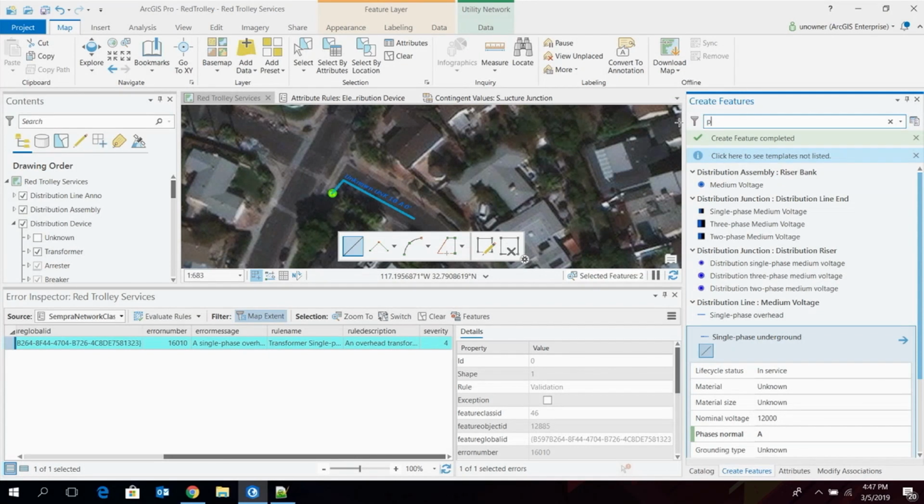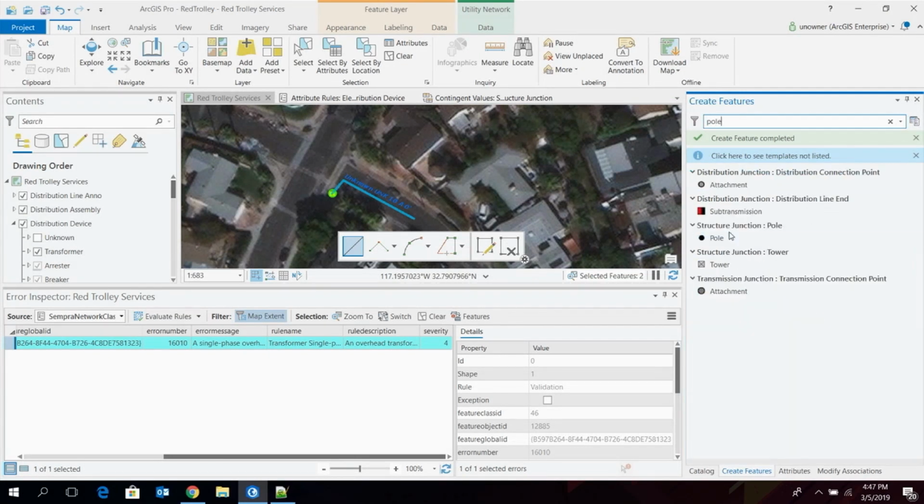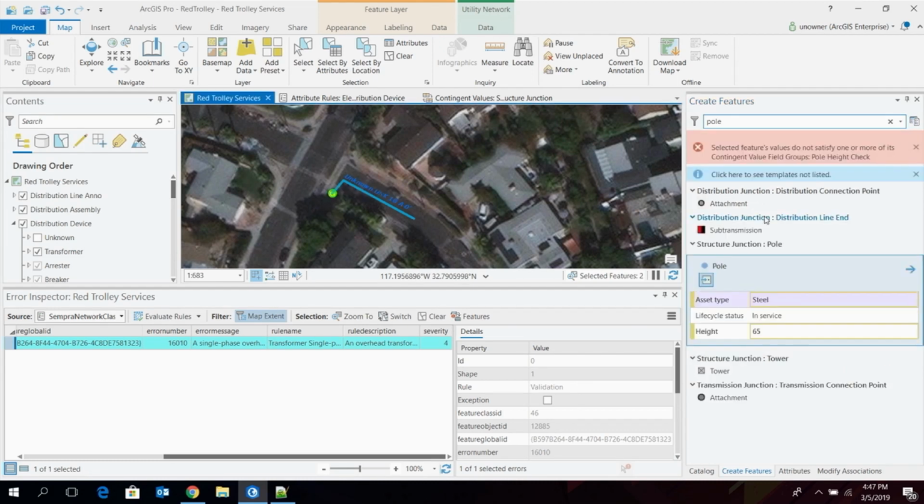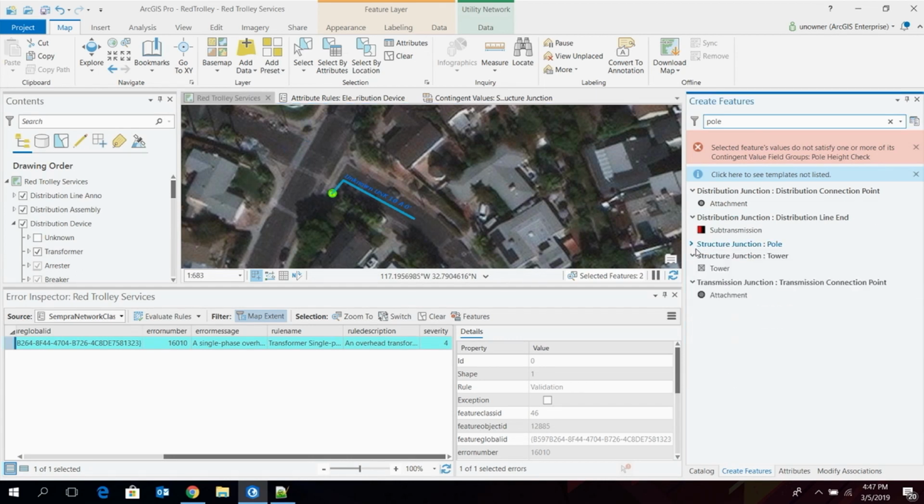So that I could go back. I could create my pole, which would not be unknown. I could make it like a steel pole with a height of something else and drop it in there. We'll see. So this is what happens if you violate your contingent values. And I just realized I put myself into a corner that I can't get out of. So ideally, I would be able to create the pole, make the attachment association that Hussein had talked about, rerun evaluate, and the error feature would actually go away.